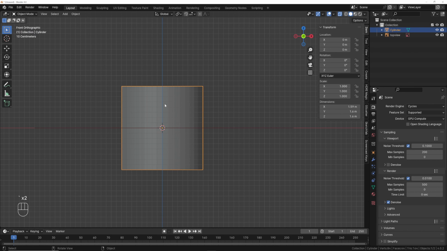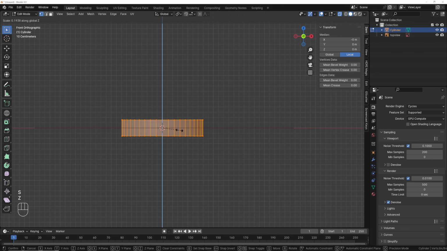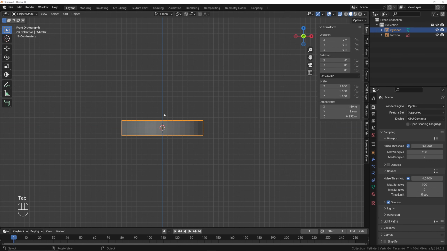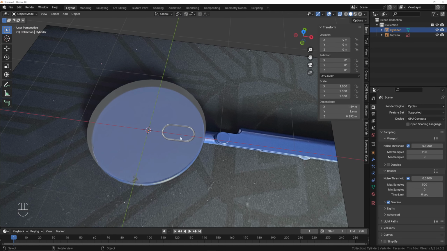I'm going to go to the left hand view, just select this, tab A, scale on the Z. We're just going to do this kind of rough for now. This looks like it's about like it is from the picture of the reference. Okay, so now that we have that, we're going to make this circle or this oval inset button. That's actually the power on and off switch.